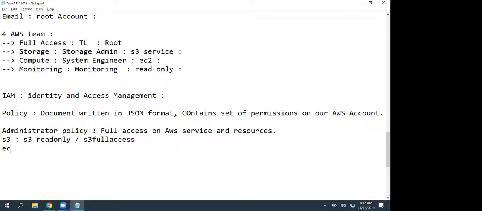When coming to EC2, in the same way, we have EC2 read only and EC2 full access, and some more. And exactly the same way, if you are taking read only, we have read only access on our entire AWS account. These are the predefined policies. Again, if you are looking for a policy that contains access on S3 as well as EC2, by default it is not available. But if I have a user who needs access on two services, I can create it manually. I'll show you how to create that in our next session.